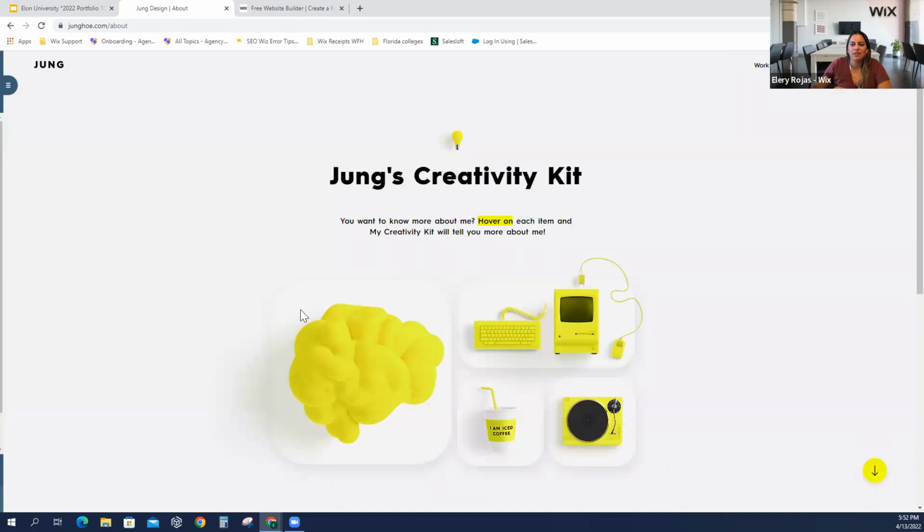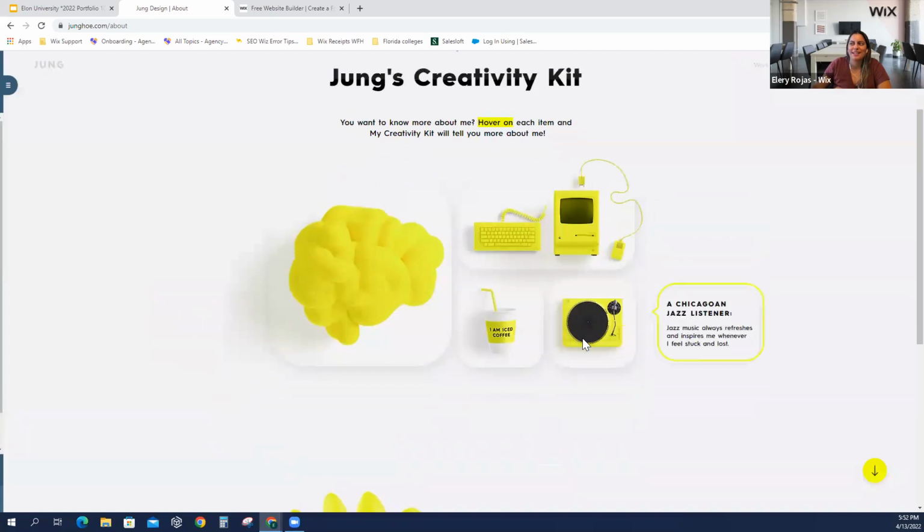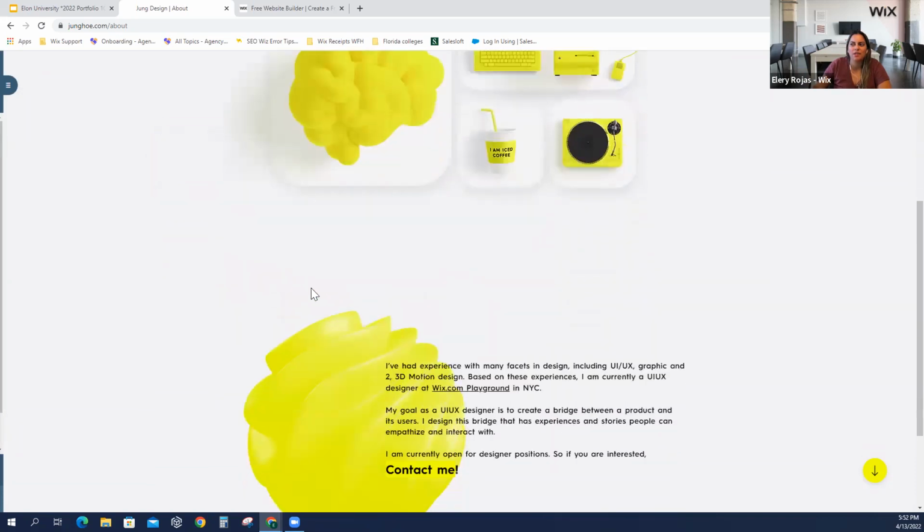Energetic, absolutely. Color consistency, that's right, Sophia. There's a nice colorful theme here. I mean, highlighter yellow is a tough color to coordinate with. So the fact that he was able to add it in here in a fun, dynamic way, he's even included like hover over each item and see my creativity kit. Like this is someone who's put some time into it, added some fun features.